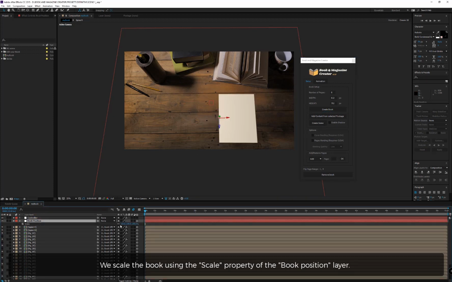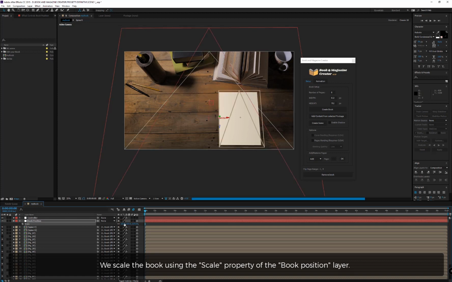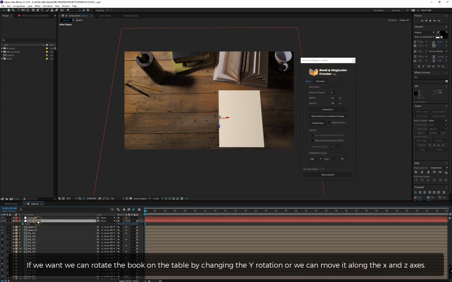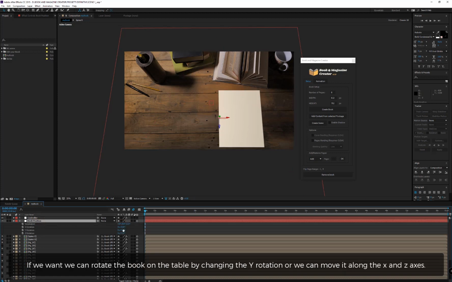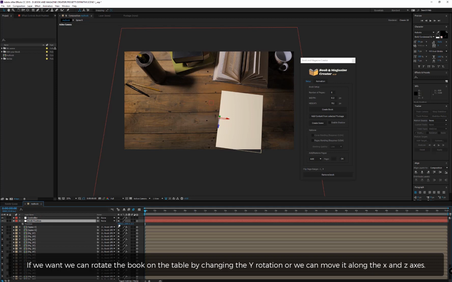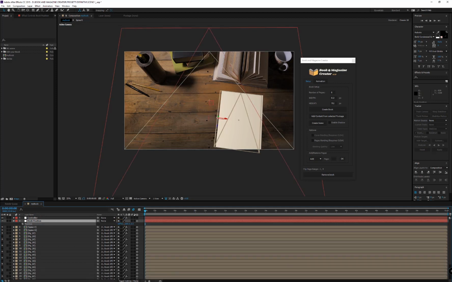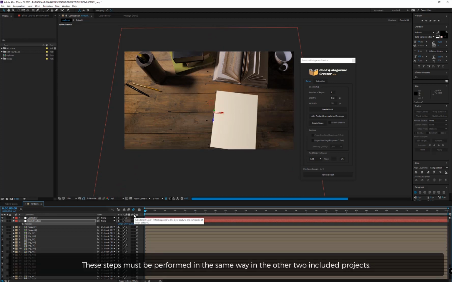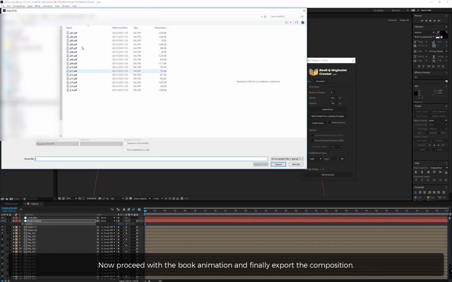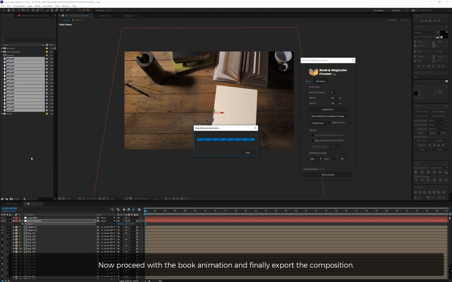We scale the book using the scale property of the book position layer. If we want, we can rotate the book on the table by changing the Y rotation, or we can move it along the X and Z axes. These steps must be performed in the same way in the other 2 included projects. Now proceed with the book animation and finally export the composition.